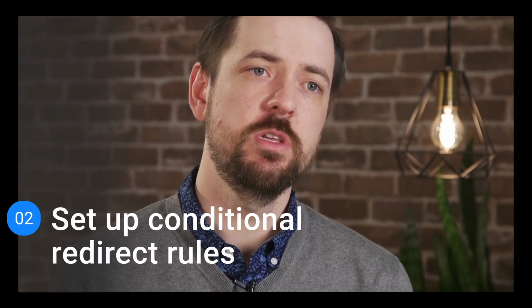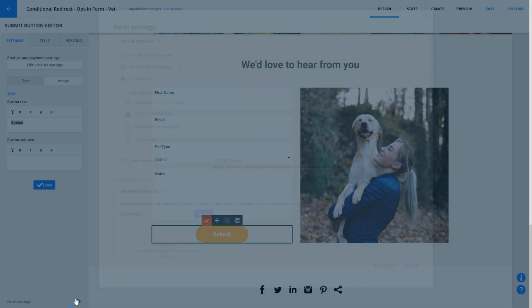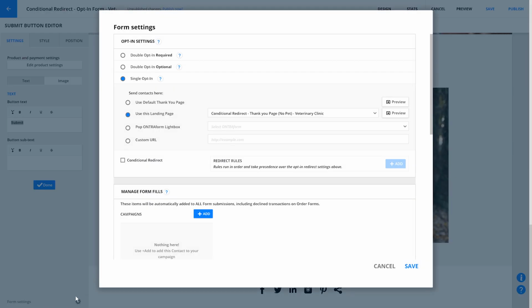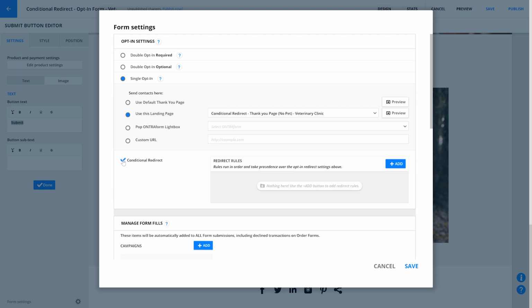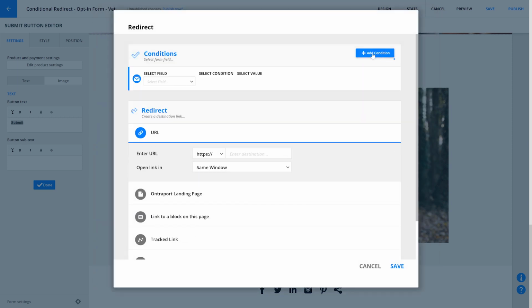Next, we'll set up conditional redirect rules. First, go to your form settings. You'll find the conditional redirect checkbox right below the Send Contacts Here settings. Check the box to turn on the feature. Then, in the Redirect Rules box, click to add a new rule. Then, add a condition. Now pick the field that you want to work with. Using our vet example, we'll say that the type of pet field is equal to cat.